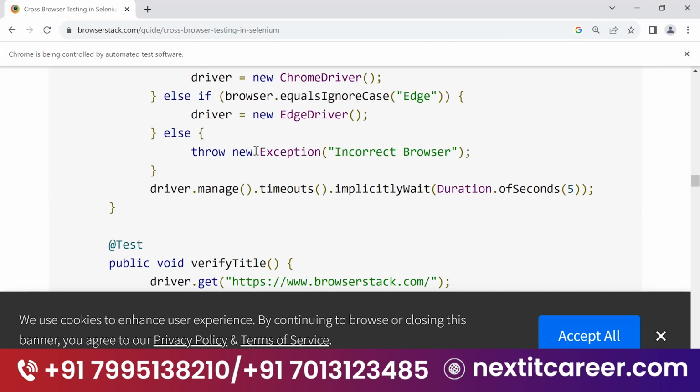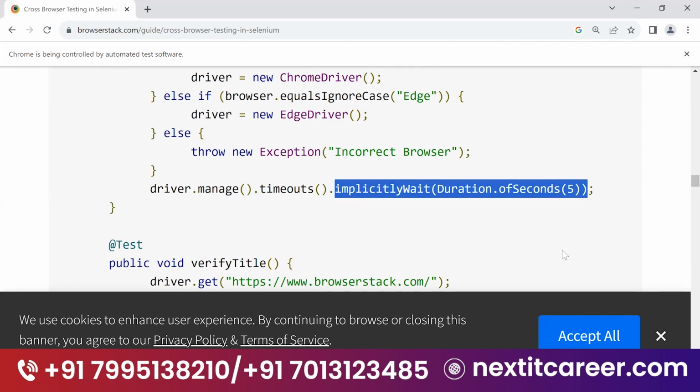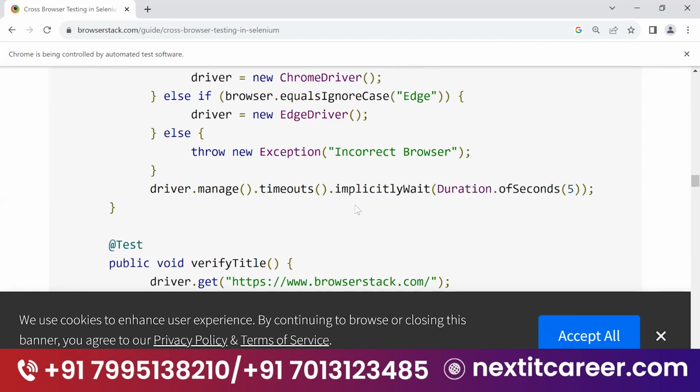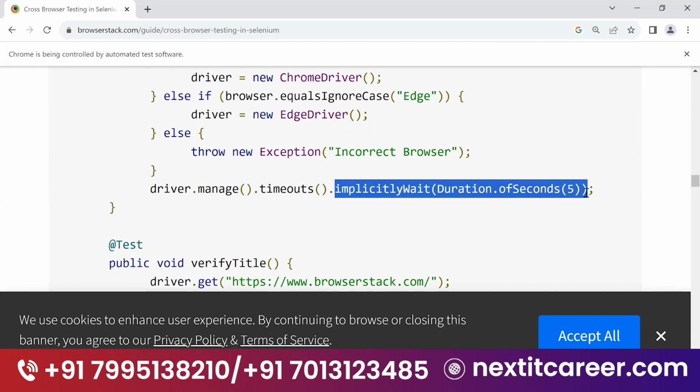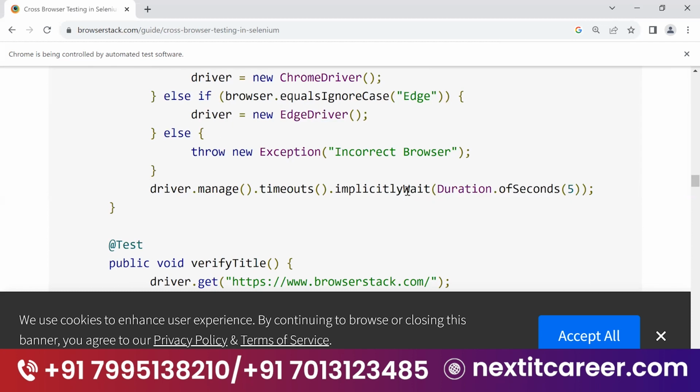Then this is what? Constructor. Now what is this timeouts? Method. And what is this manage? What is this implicitly wait? Method. This is implicitly wait and having what? Parenthesis, right? Parenthesis. I small, W capital.